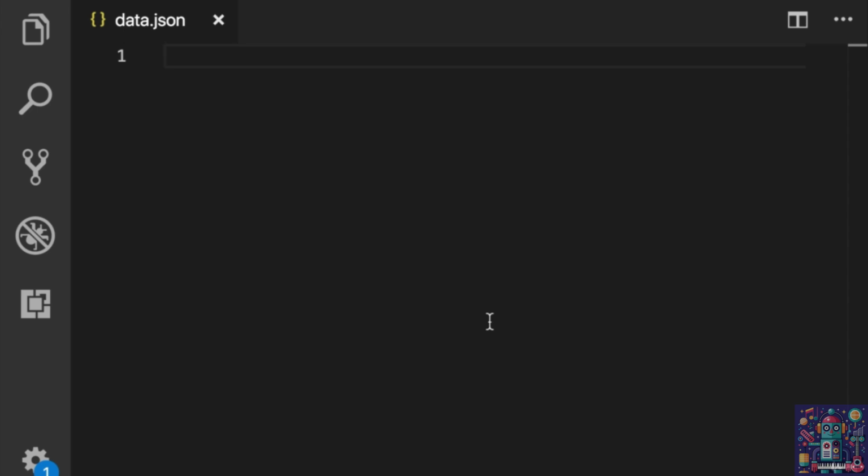Now I'm using Visual Studio Code because when writing JSON, it is important that you write valid JSON. Otherwise, if your JSON contains any mistakes, then Postman will not be able to understand it and the whole scenario will not work.